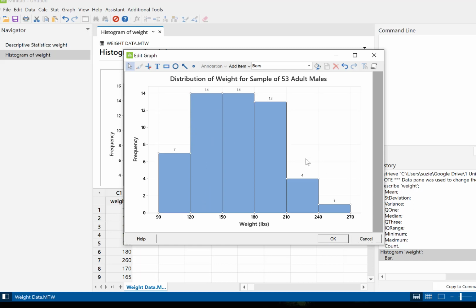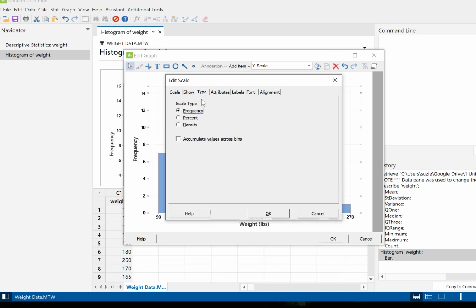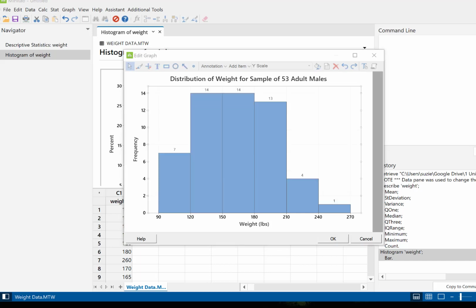Now what if I wanted a relative frequency? Well, I could do 14 divided by 53 and get the relative frequency, but I can let Minitab do that for me by clicking on the y-axis and saying what type of graph would I like. I could change it from being a frequency histogram to a relative frequency histogram. And there I see the percents. So I can see the exact percents for each of the different weight ranges. So that's how I could do a histogram.